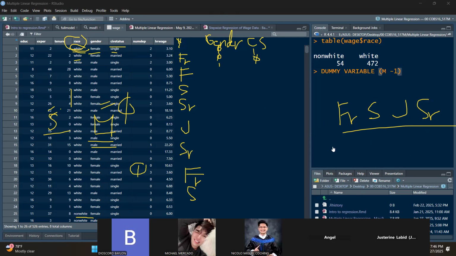Okay, try again, Dom. What's the formula for the number of dummy variables? It's the number of levels, m, minus 1. So how many levels do we have for this year level variable? Frosh, sophomore, junior, senior. So there are 4 levels here. Therefore, we will introduce 3 dummy variables. Thank you, Angel. Thank you, Dom, you're correct.